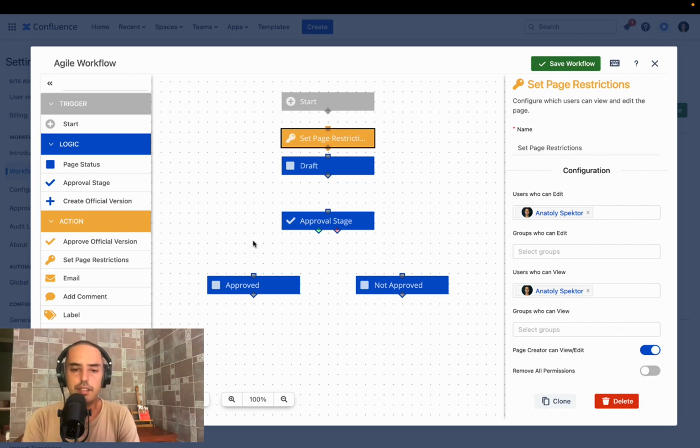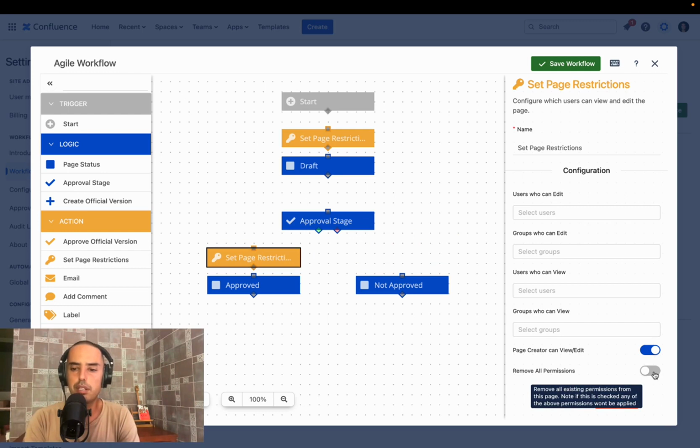Then the other thing I want to do: once it is approved, I want to remove all restrictions so anybody can see it. So I take another set page restrictions, I put it before the approved action, and then here I just say remove all permissions. And that's it. So now when permissions are all removed, everybody can view and edit. So this is very, very easy.